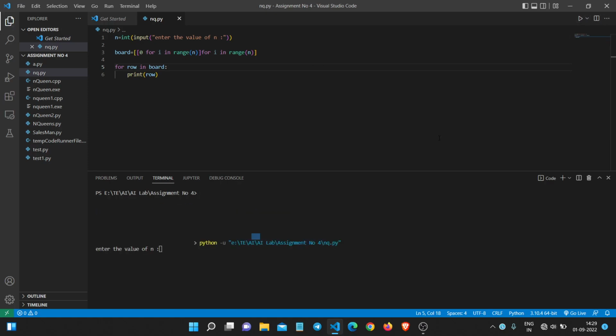So let's check it. It will ask for the value of n. Let's give value 4, and here we go. This is a matrix of n by n, which means 4 by 4, and all the values are 0. Here we assigned 0. So let's move toward the next step.